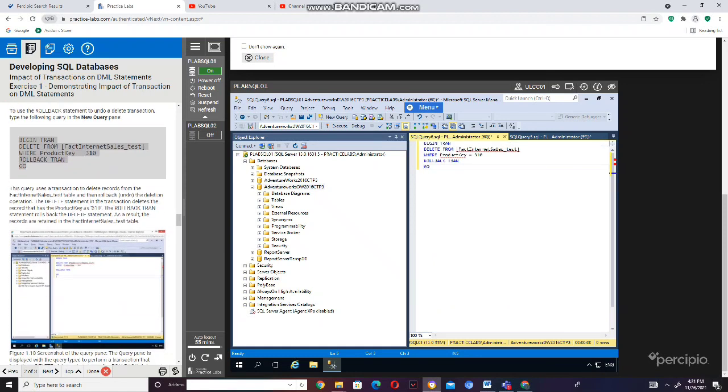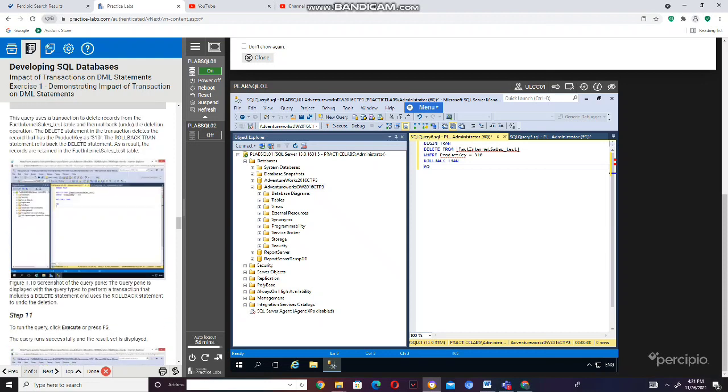This query uses a transaction to delete records from the FactInternetSalesTest table and then roll back, or undo, the deletion operation. The DELETE statement in the transaction deletes the record that has the ProductKey as 310. The ROLLBACK TRAN statement rolls back the DELETE statement. As a result, the records are retained in the FactInternetSalesTest table.